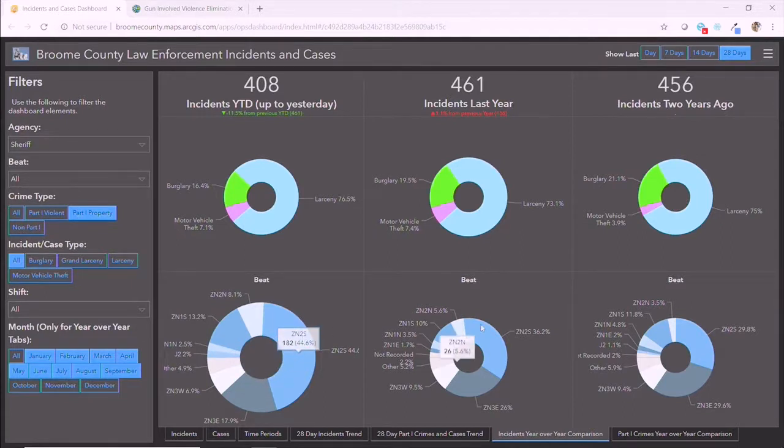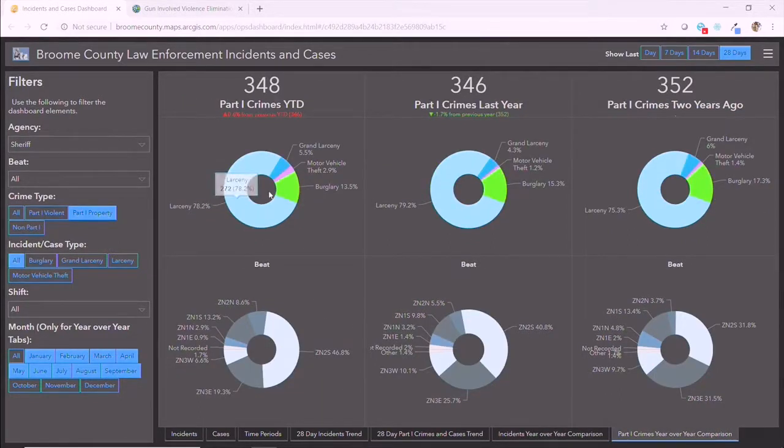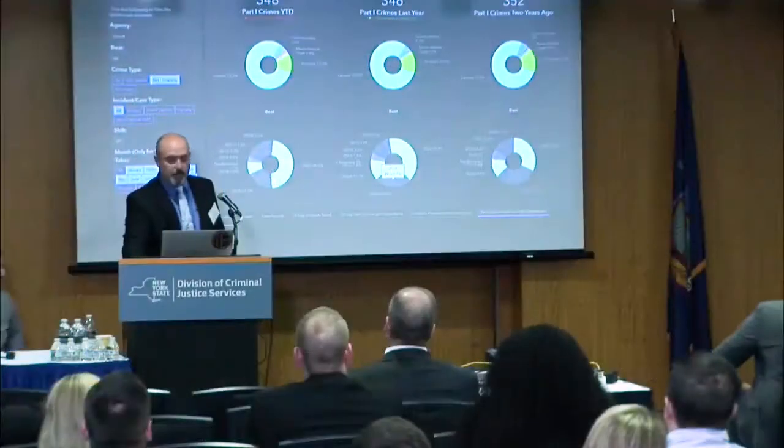And you'll be able to see by which car post or beat has the most and which has the least. You can do the same thing with Part 1 crimes in the last tab, the ones that have become cases. So I think that's about it. That's all I got for now.